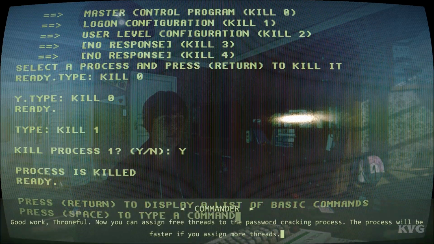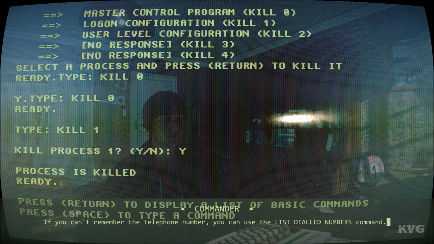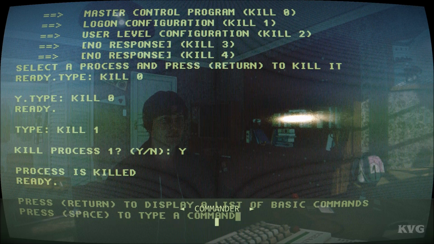Good work, user. Now you can assign free threads to the password cracking process. The process will be faster if you assign more threads. If you can't remember the telephone number, you can use the list dialed numbers command.